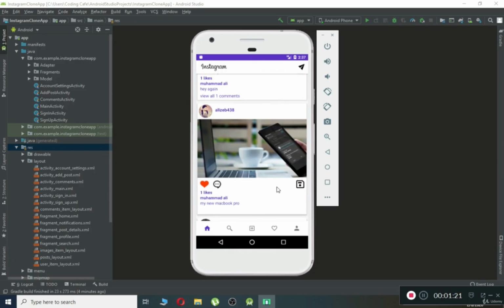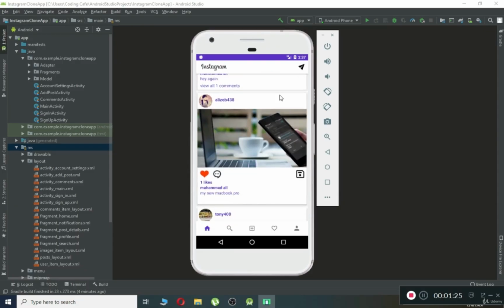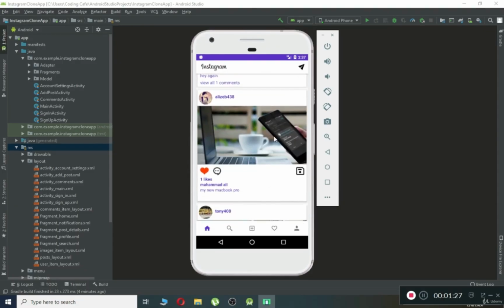Now, one thing before starting to implement these features is that one thing that is common between these is that we will be using the same user adapter, okay, which we already created. So that is why we keep the code separate. So you can say that this is kind of reusable code.